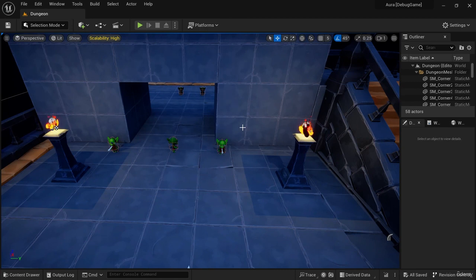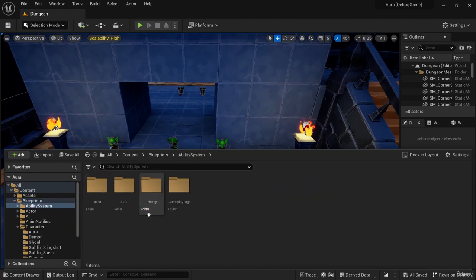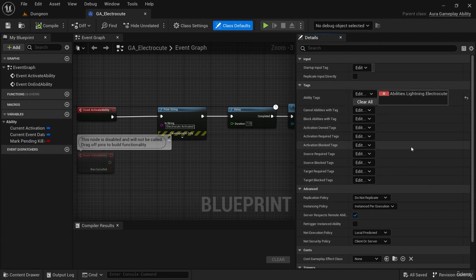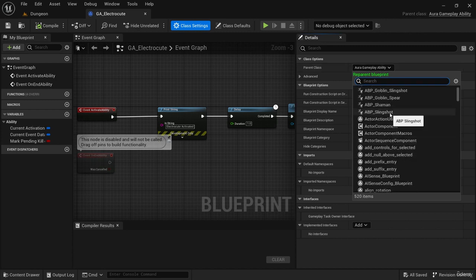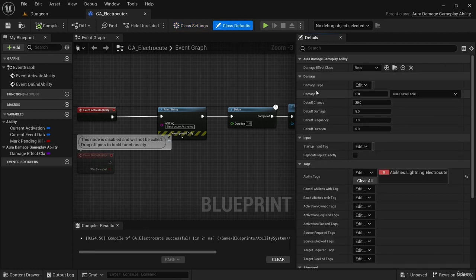And now our debuff system is in place, and it's actually quite robust because all we need to do to add a debuff to a gameplay ability is just set parameters, and everything else is in place. If we go to our abilities, lightning, electrocute, we'll see in the class defaults, well, we don't see anything. But if we change the class settings and inherit from Aura damage gameplay ability, then we'll see in class defaults, we can set debuff chance and other parameters. And once we set the damage type, our debuff will just work.